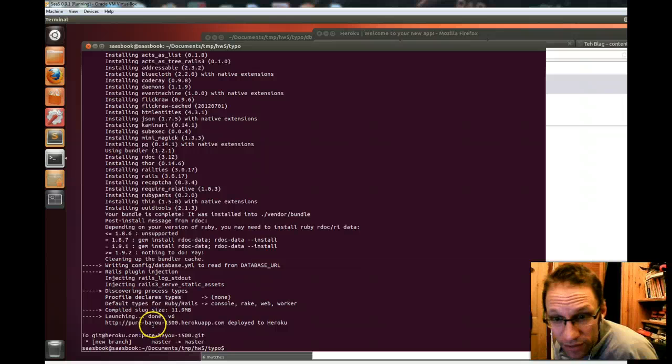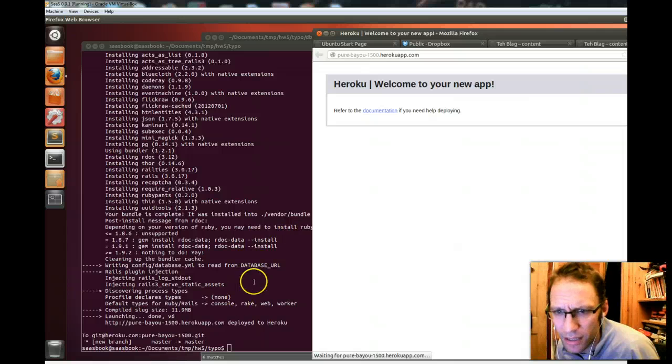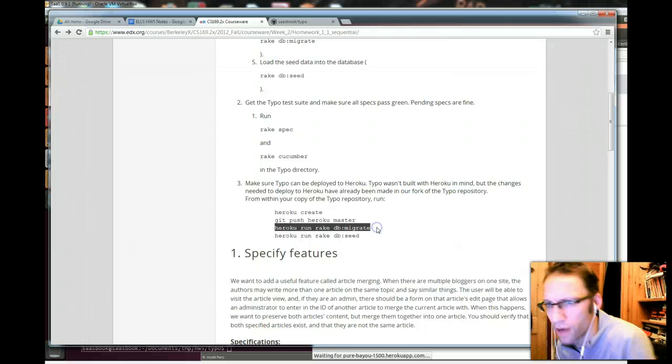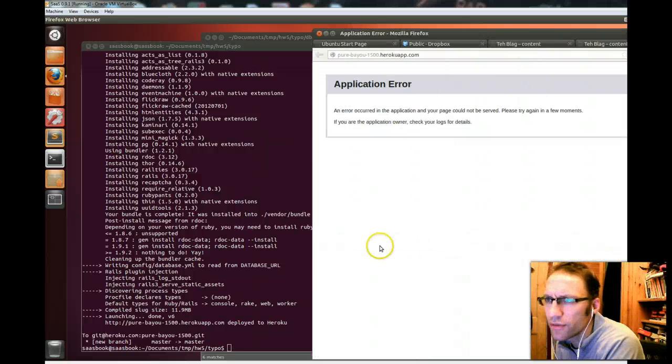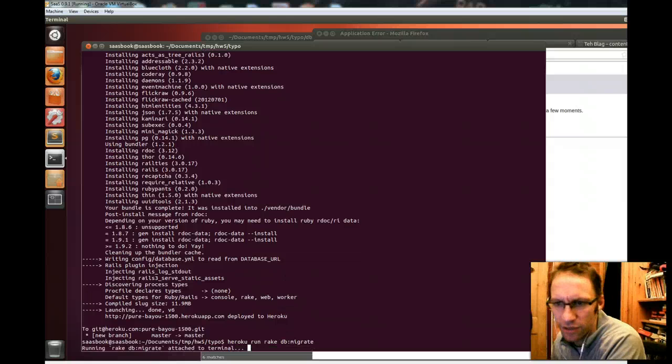Alright, so now we've actually deployed this. Having just created it, we've deployed that typo code, but I suspect this won't work because there won't be any database set up. I think David and Amanda have already said that what we need to do is run heroku run rake db:migrate. Will that even do anything there? Application error, yeah. So basically the database is missing, so we need to run the database command.